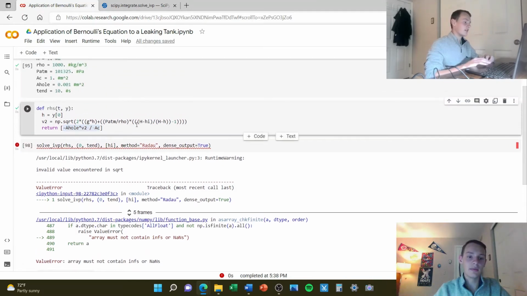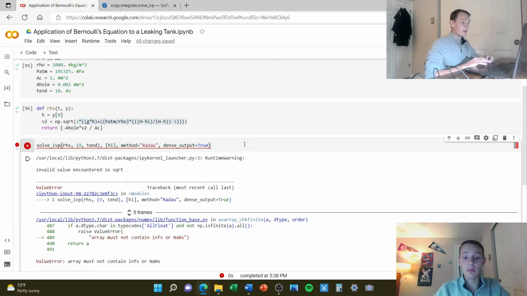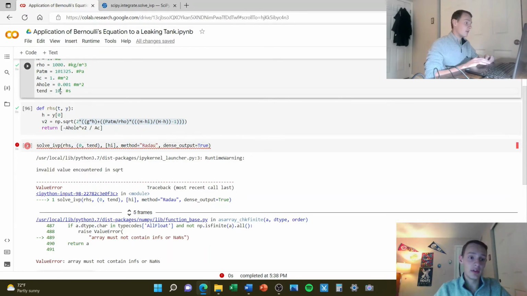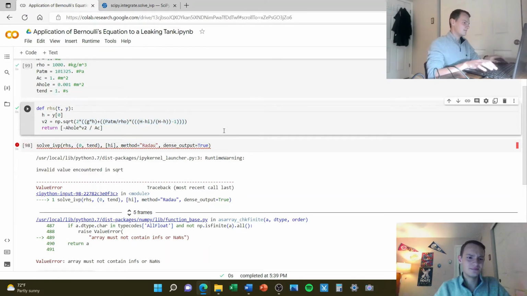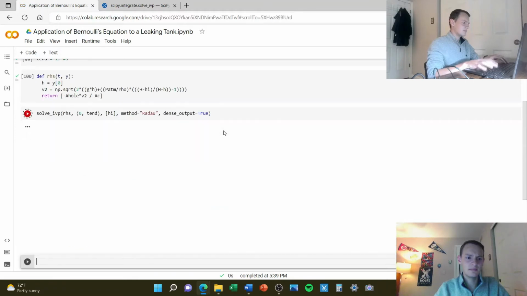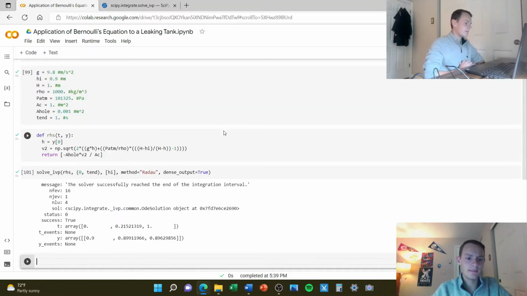So we probably got something imaginary, perhaps a negative number in our square root here. That will be a problem for us that we will have to address. For now, let's just decrease our time span. Okay. Let's see what we get. Awesome. Okay, so you see here that we have some times here, and then we have a solution attribute, sol.